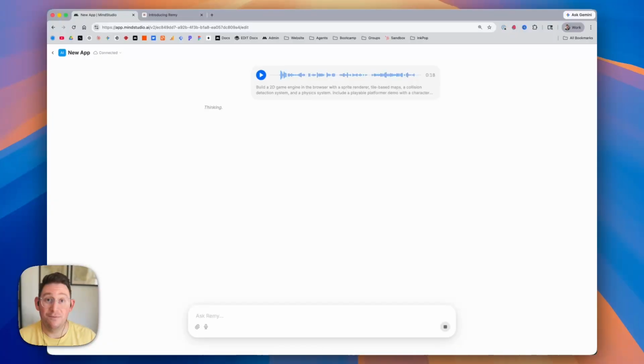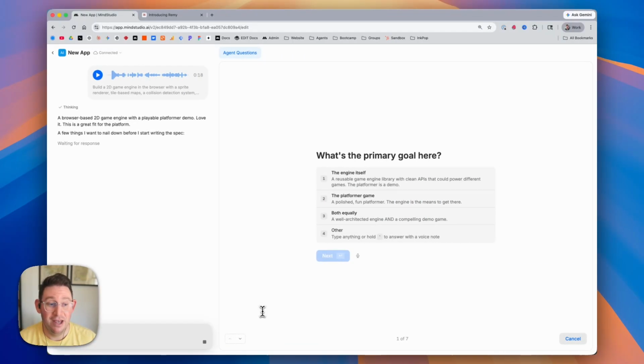It might ask us a few questions to gather more context for the app build, and we can respond to those questions either by clicking on the answers or by using the voice commands. And so I'm going to try to build the whole thing using only voice commands. So here it's asking what the primary goal is here.